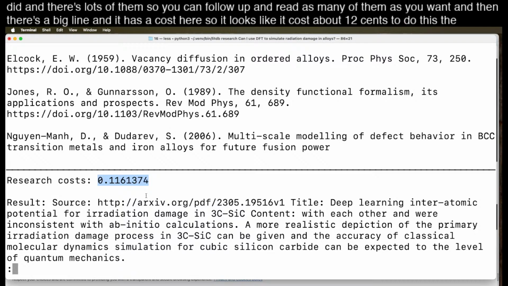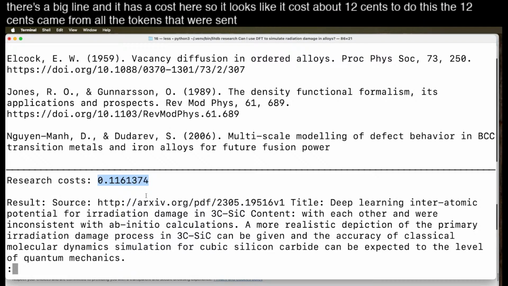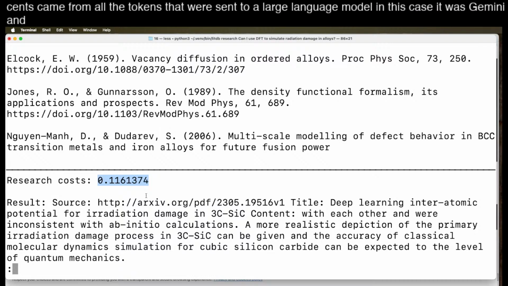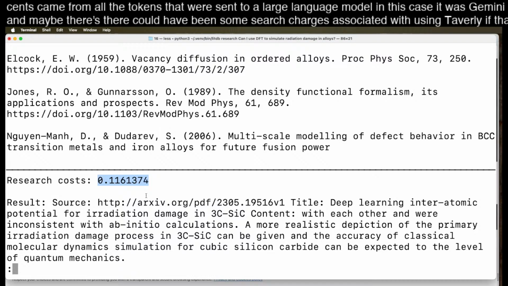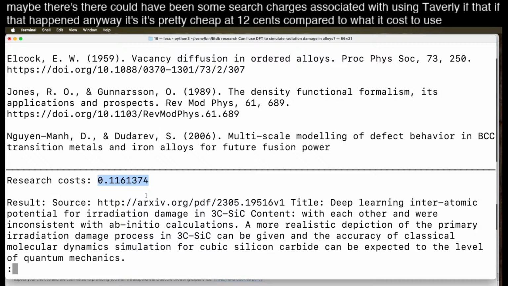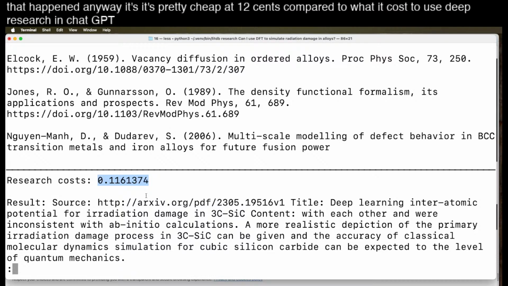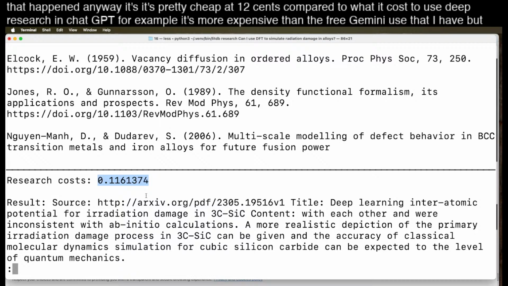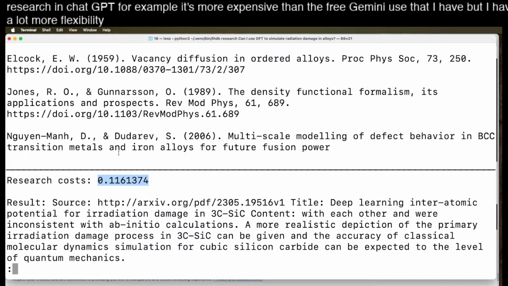The 12 cents came from all the tokens that were sent to a large language model. In this case, it was Gemini. And maybe there could have been some search charges associated with using Tavily if that happened. Anyway, it's pretty cheap at 12 cents compared to what it costs to use deep research in ChatGPT, for example. It's more expensive than the free Gemini use that I have, but I have a lot more flexibility in what happens here.